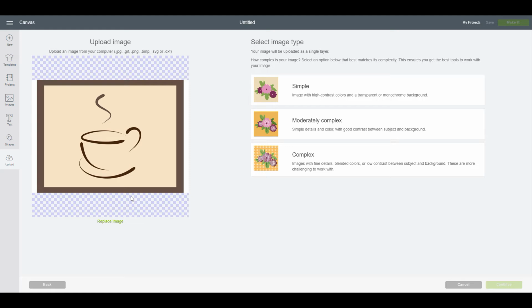Now this is a simple image, and I want to show you what happens. If we click complex, you can see the image stays as it is. If I click moderately complex, it changed the shading just a little. Moderately complex are simple details with color and good contrast between the subject and the background, which we have here. And then simple is, again, high contrast colors in a transparent or monochrome background.